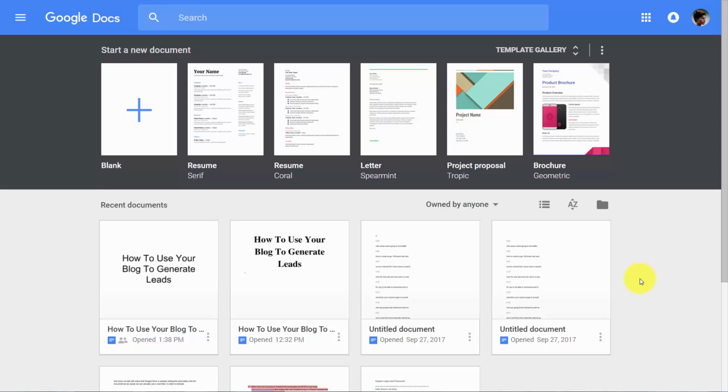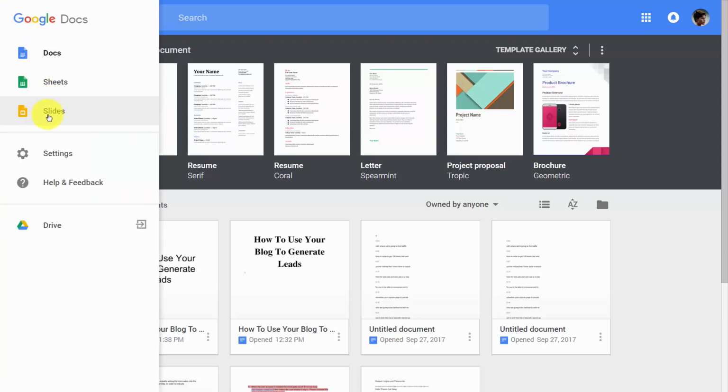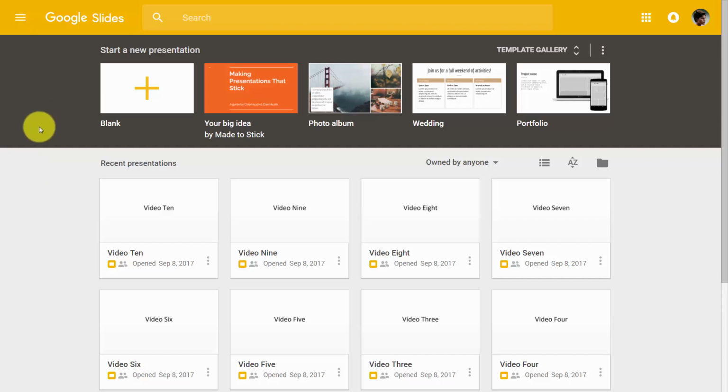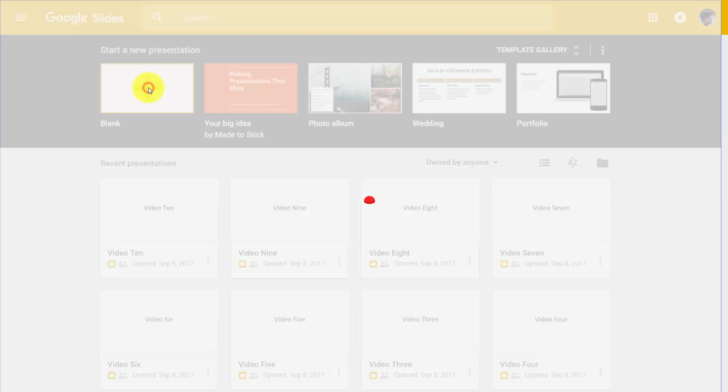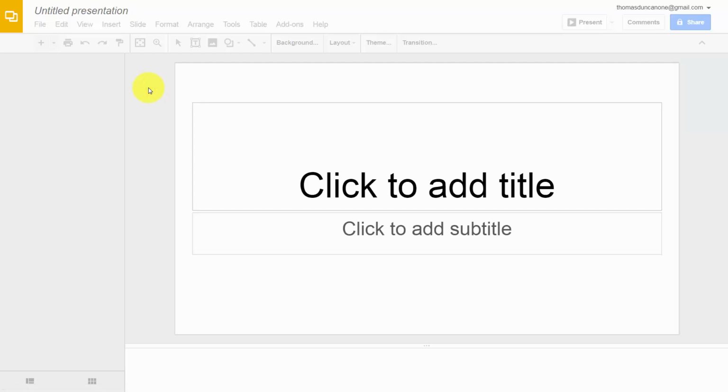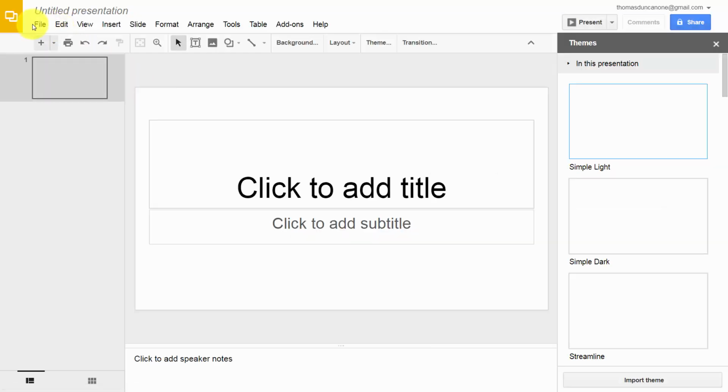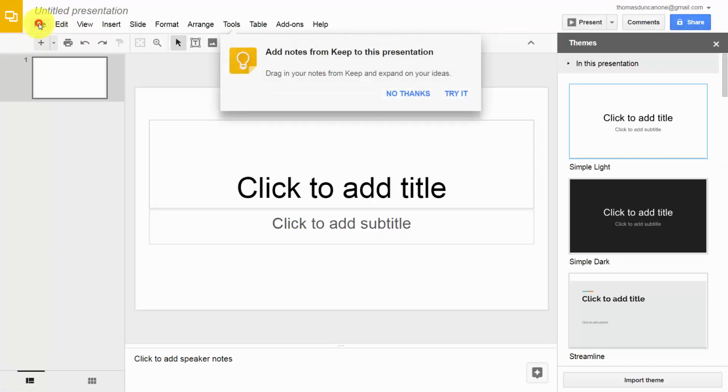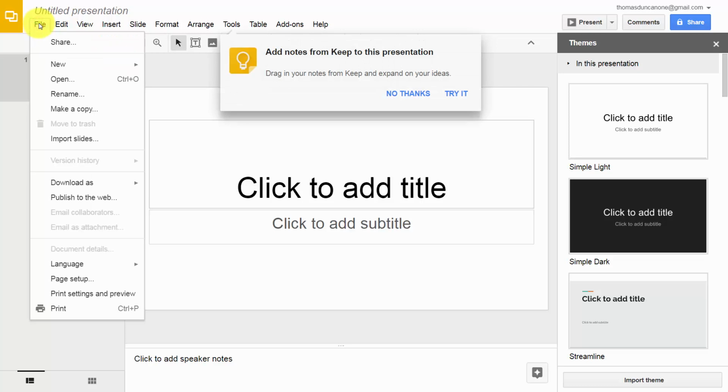Welcome back. We are now going to collaborate on presentation slides using Google Docs. And what we'll need to do is go to the main menu. We'll need to pick Google Slides. Once Google Slides is open, we'll need to pick a blank presentation. And then we'll go to our File menu. We'll then open a PowerPoint presentation.